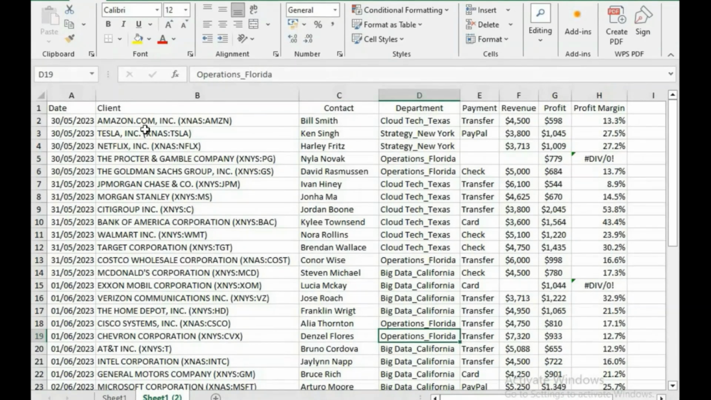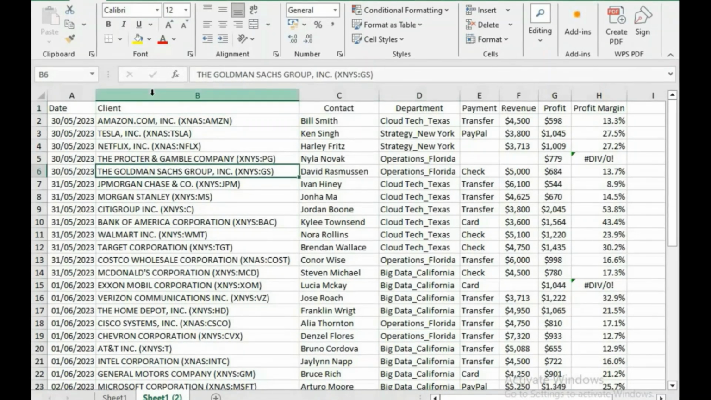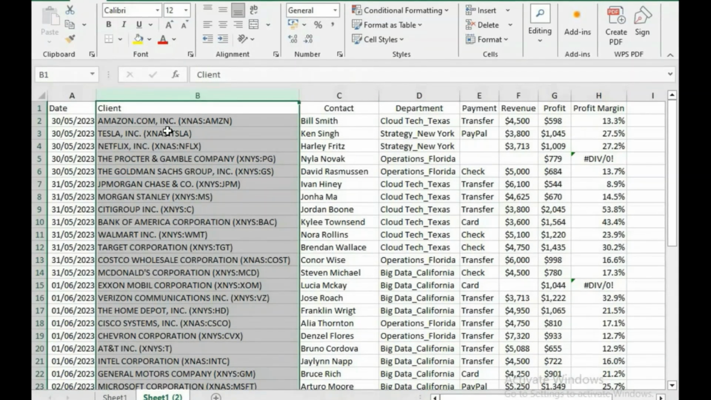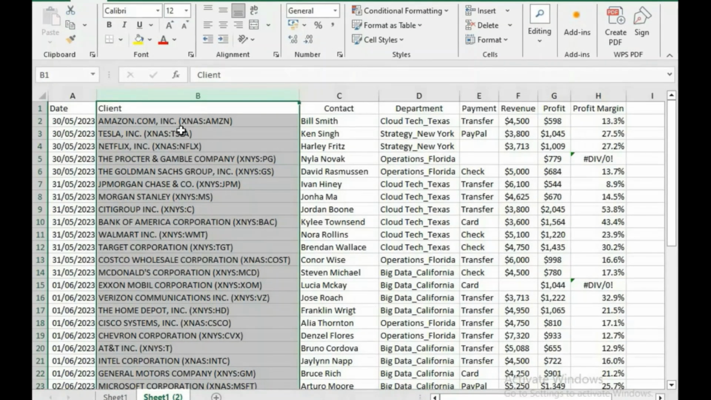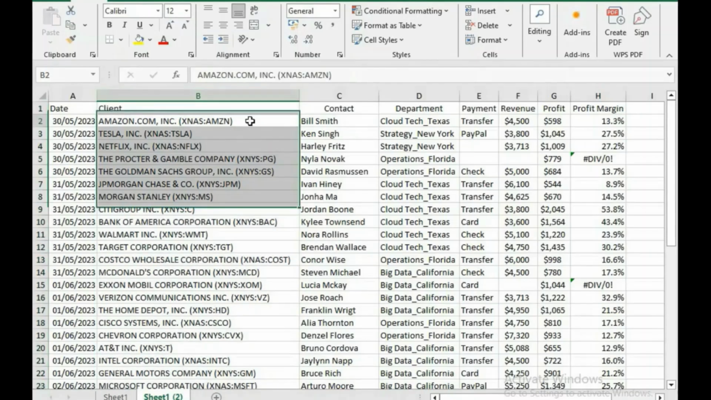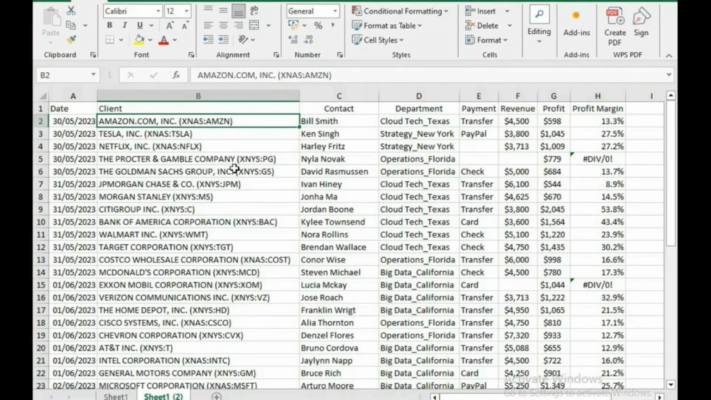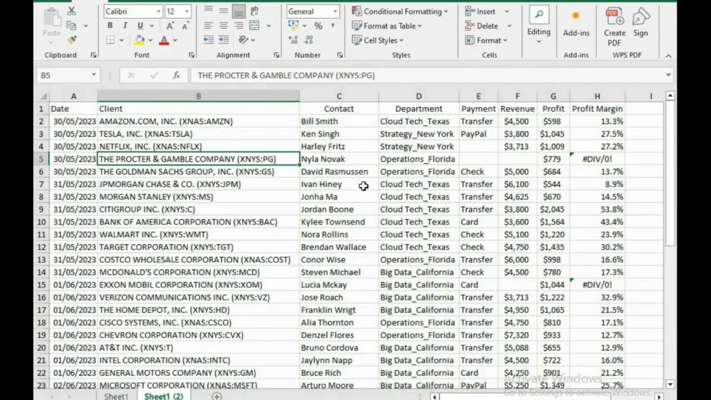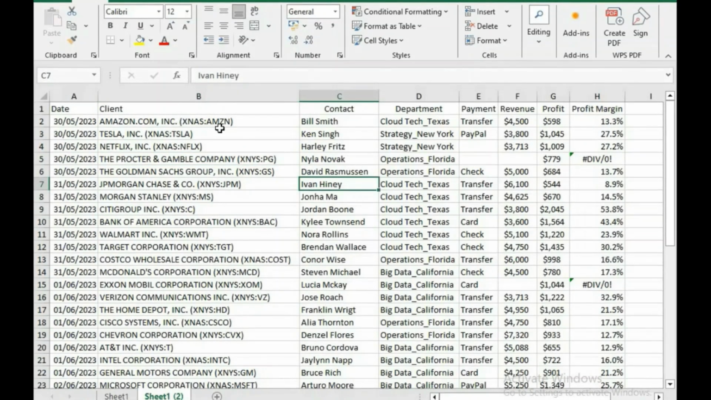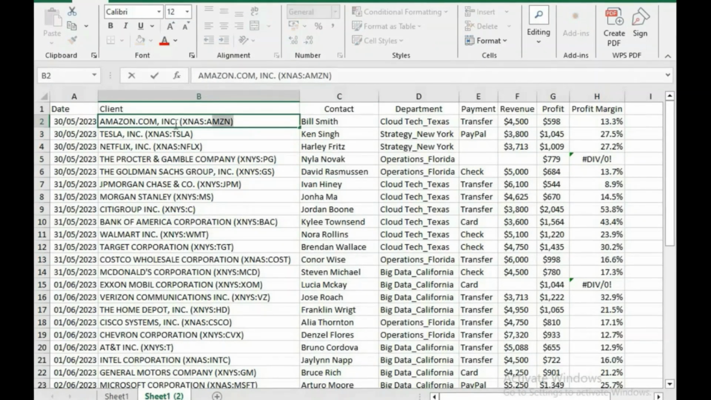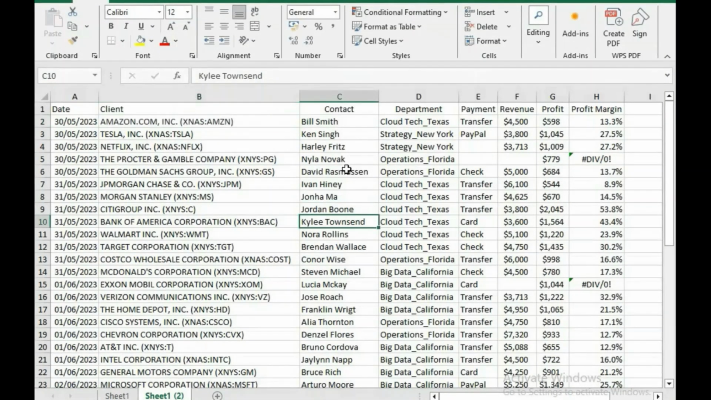Now when you look at this client row, we have Amazon.com, Inc. dot anything. We have open and close brackets, and there are some things inside. For me, the data is not looking clean. So I want to remove these extra spaces here, and anything that has to do with open and close brackets. Now, how do we remove that?